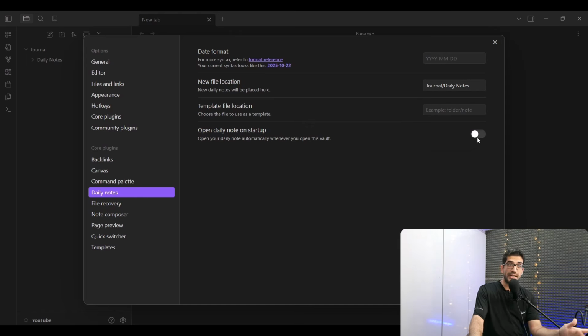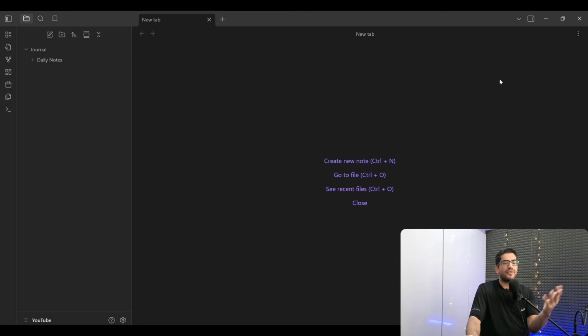And also I want to enable this as well, open daily notes on startup. And by enabling it, from now on, whenever I open Obsidian, it is going to open the corresponding daily notes of that date. So that's why I want to enable this as well. And after that, let's close this. You don't need to do anything else. When you close that window, it is automatically going to save all this stuff.